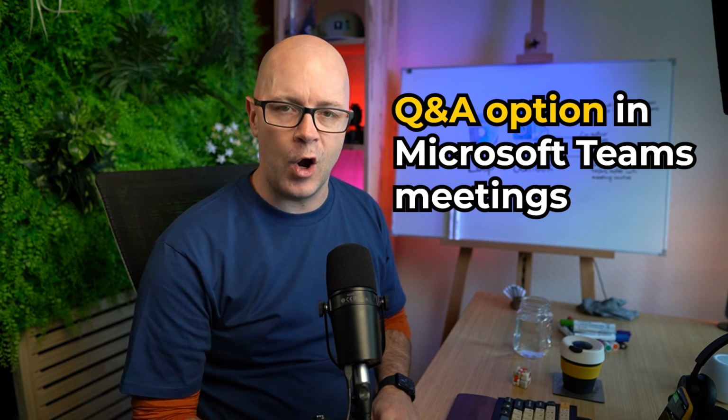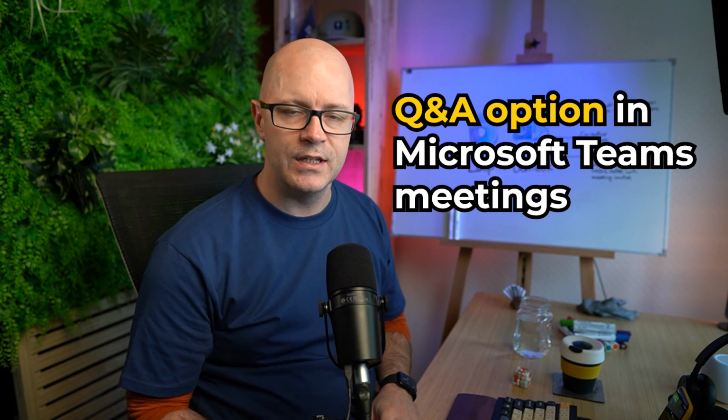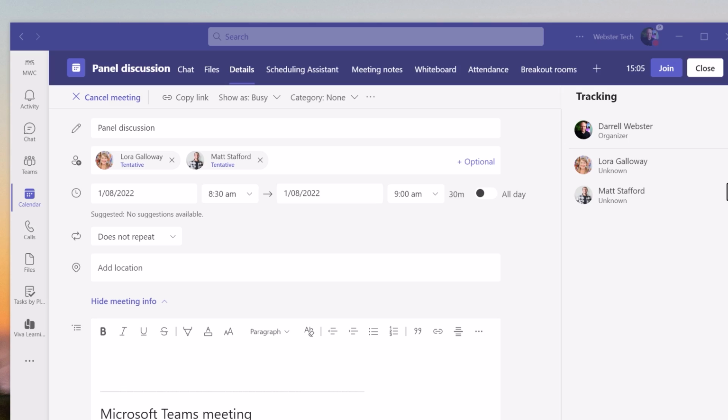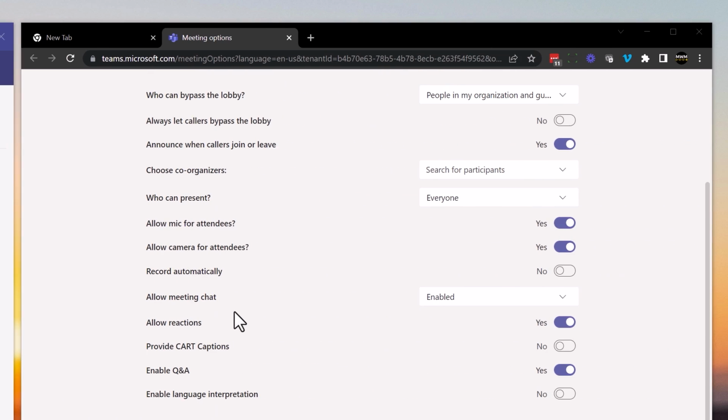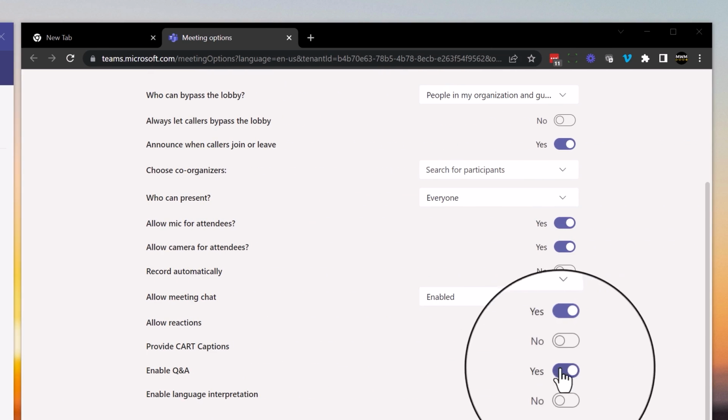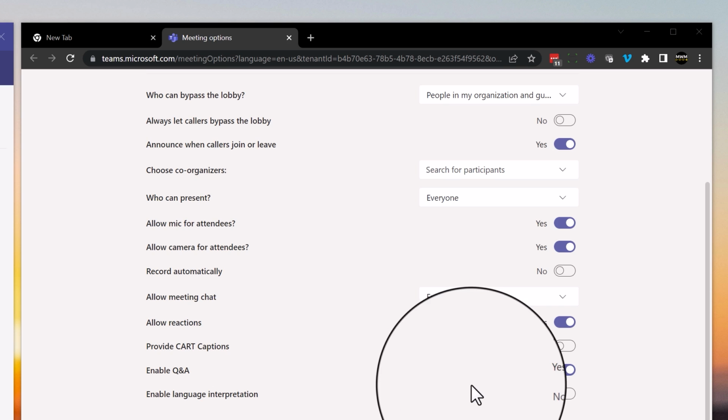We're going to take a quick look at the new Q&A meeting option within Microsoft Teams. It has been moved from being an app and now it's a meeting option. I've got a meeting organized with Laura and Matt, and I've gone into meeting options and enabled Q&A down here. So with that enabled, when we join the meeting, we have a new Q&A experience.